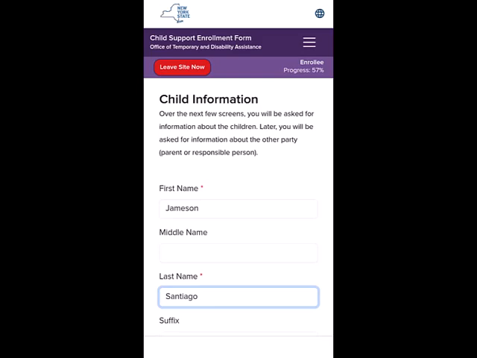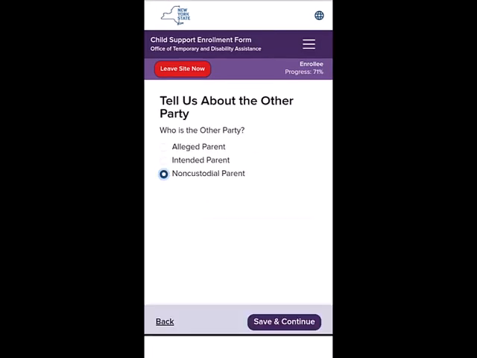In the next section, you'll be asked to provide information about the child or children you're enrolling. You will be asked for information such as their name, date of birth, paternity and support order details if available. Below the header is the Tell Us About the Other Party field, asking who is the other party, with options below that to select via radio button: alleged parent, intended parent, and non-custodial parent, which is selected. The back and Save and Continue buttons are at the bottom.